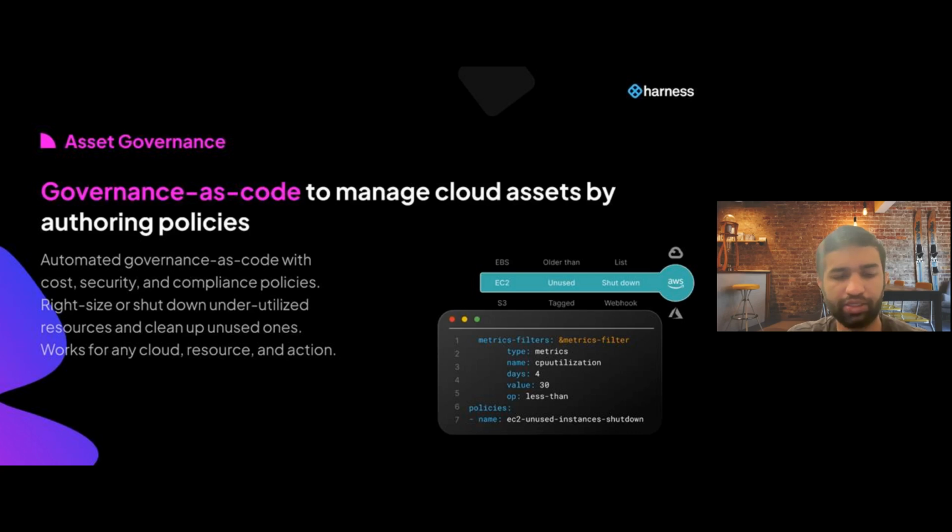So as I said, it works for any cloud, any resource, and any action. Using a simple code, you can manage those compliances and cost effectiveness, and leverage this lever to make sure your workloads adhere to those policies and are optimized always.